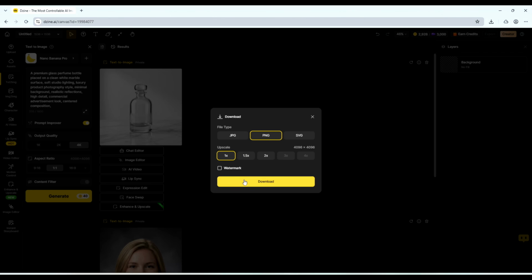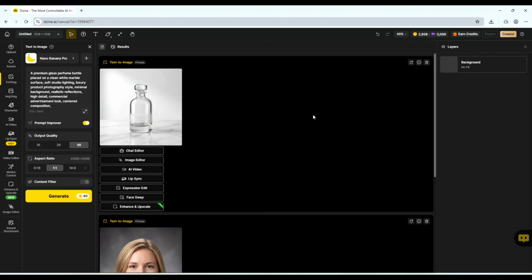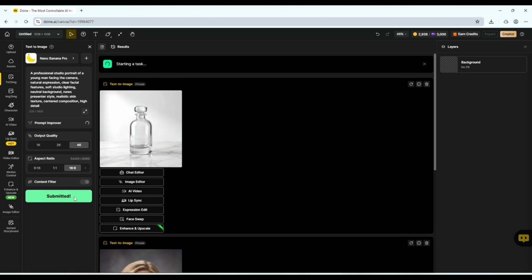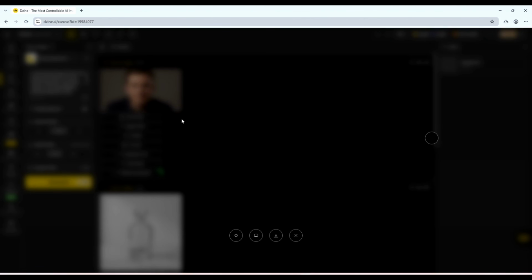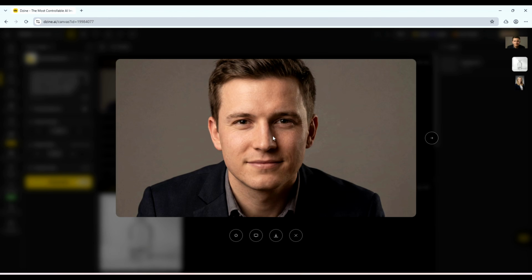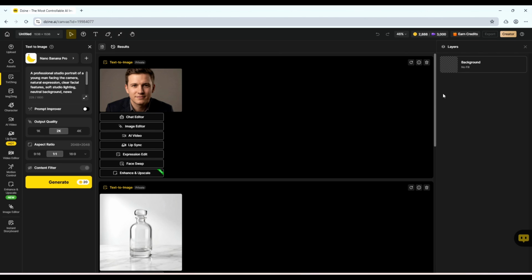Let's try one more example. This time, I'll enter a prompt for a realistic AI male character. After selecting the image quality, I choose a 16:9 ratio. I click Generate, and within seconds, the image appears. The quality is excellent. The facial expression, skin texture, and clarity make it perfect for talking videos and lip sync animation. Now that our images are ready, let's move to the next powerful feature, lip sync.